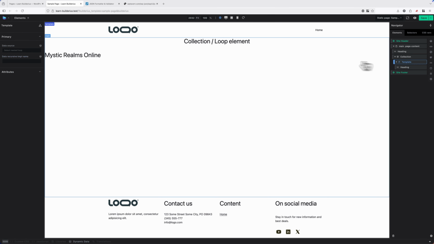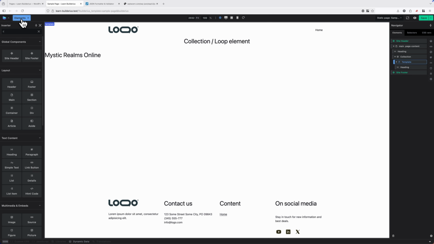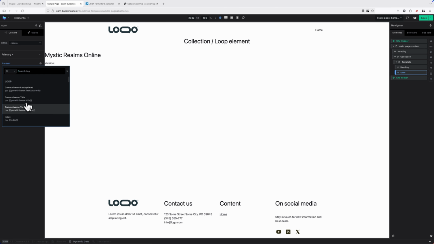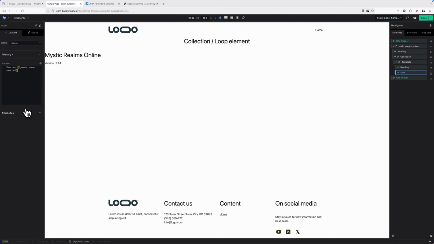Let's add a new element. It will be simple text. I saw some version data inside my information, so let's display it here. Dynamic tags inside loop. I use in curly braces.